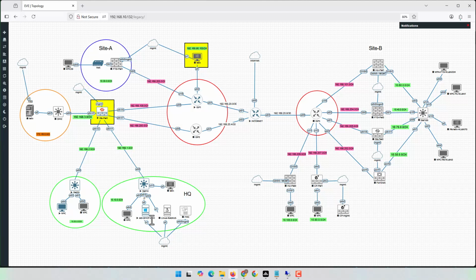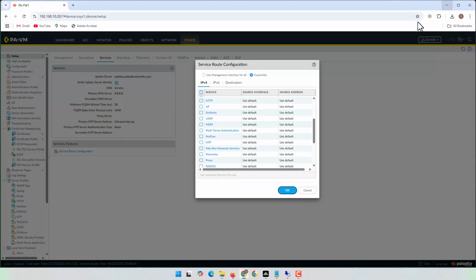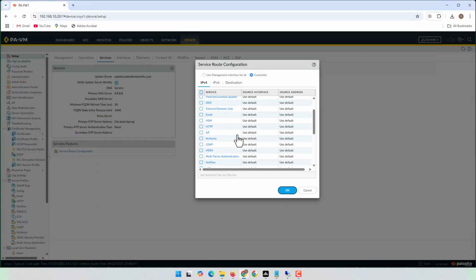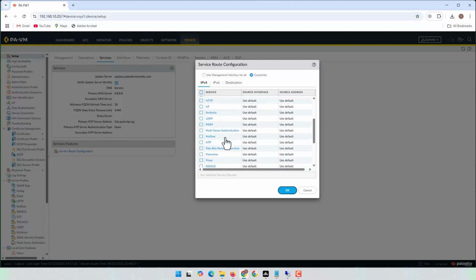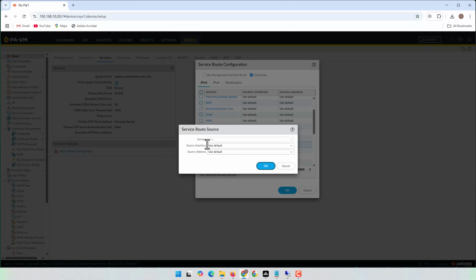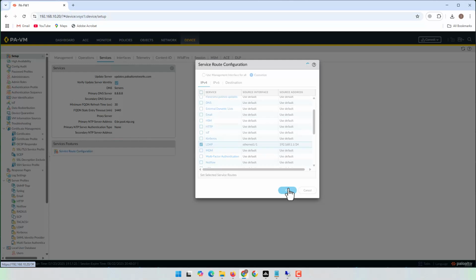My LDAP server is configured here, and it's connected to Ethernet 1/1. Then first of all I need to change this route, to tell the Palo Alto that for requesting LDAP, it has to go to interface Ethernet 1/1. For that, let's find LDAP here, and let's use the source interface Ethernet 1/1, and the IP address of that is 192.168.1.1. Okay, and okay.